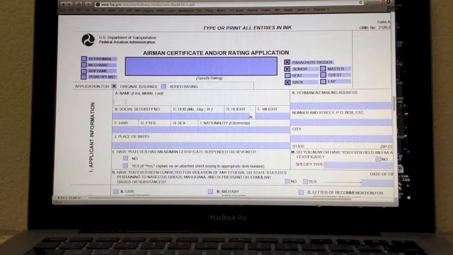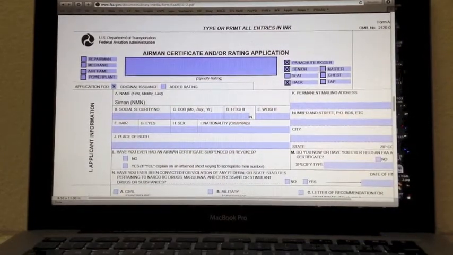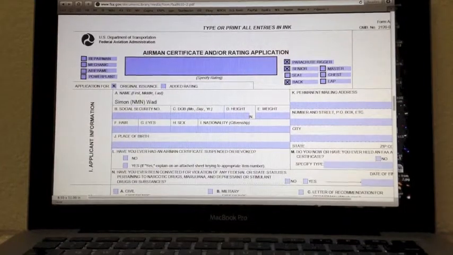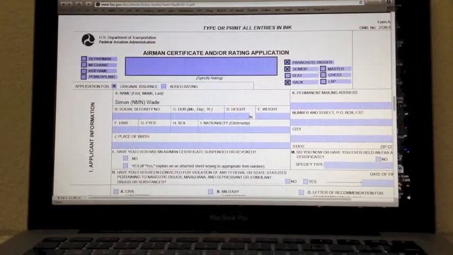Moving down into the name area, you're going to print your name first, middle and last. So here we go. Simon. I don't have a middle name, so for me I have to put NMN in parentheses. It means no middle name. Then my last name, Wade. If you are a junior, a senior, a second, a third, or whatever, you would put that now after your name. Also, if your name was initials only, let's say it was BJ Wade, I would put capital B, capital J, and then in parentheses initials only, and then Wade. That lets them know what's going on.